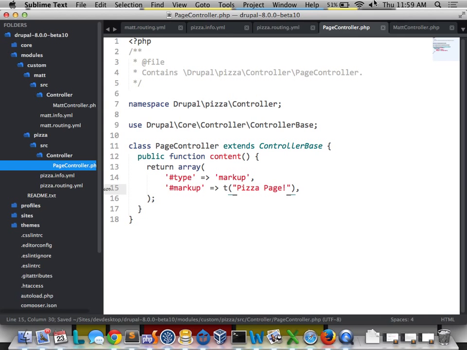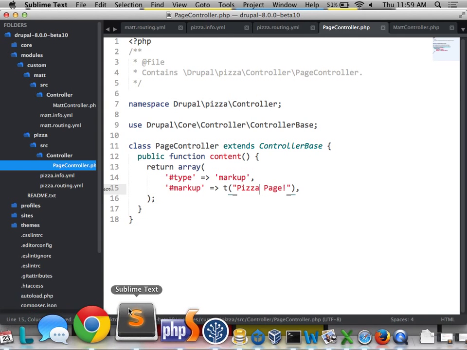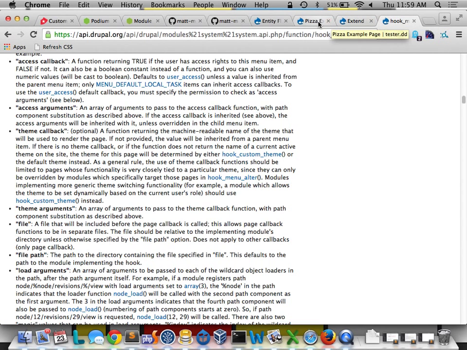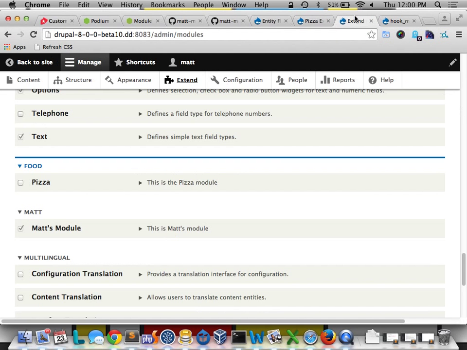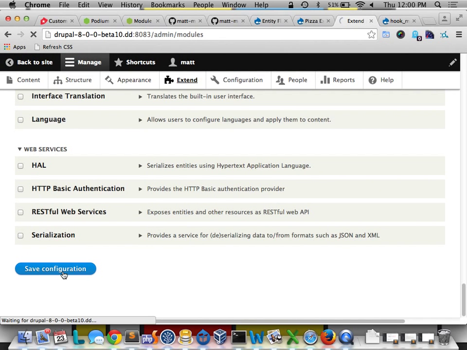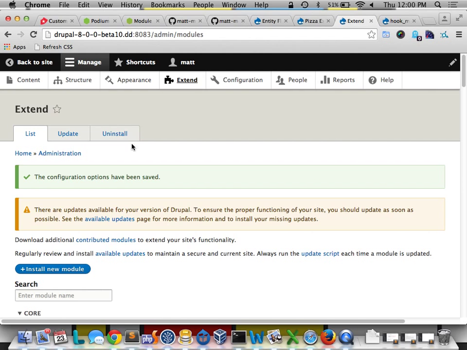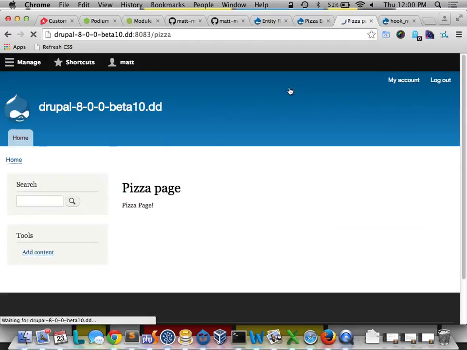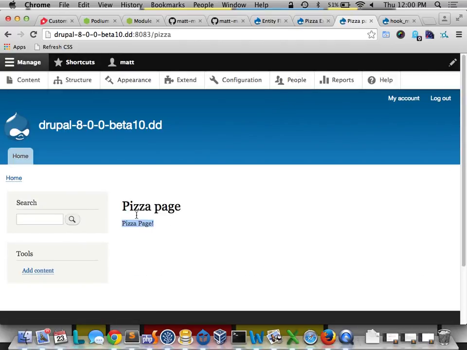Okay, let's save that, enable it, and fingers crossed I didn't miss any other spellings. Okay, so we're going to enable it and hit save. And again, you could do this with Drush. Drush is actually very helpful. So it's thinking, down to the wire. Okay, so it didn't blow up. That's good. So if we go to /pizza, pizza page, yay!